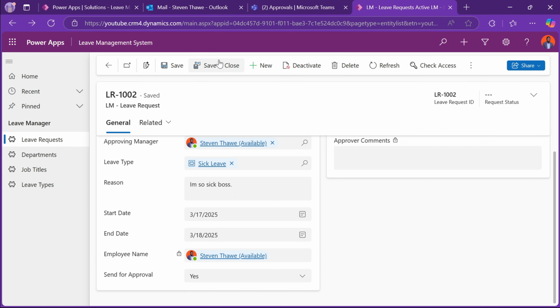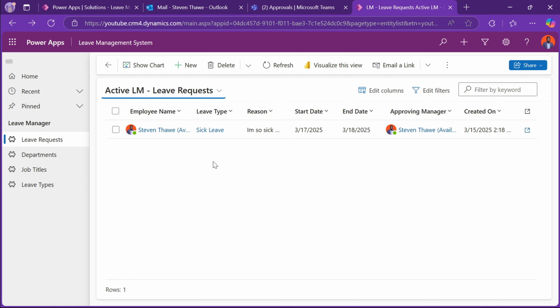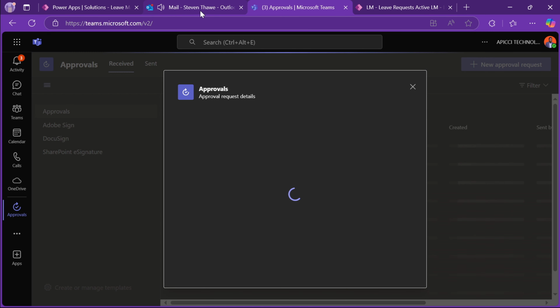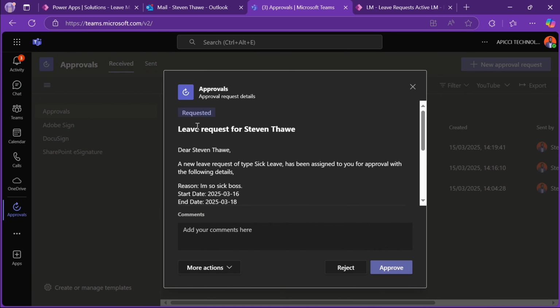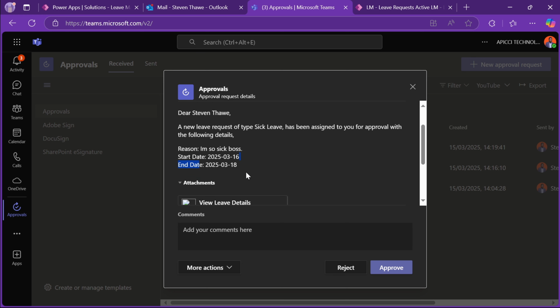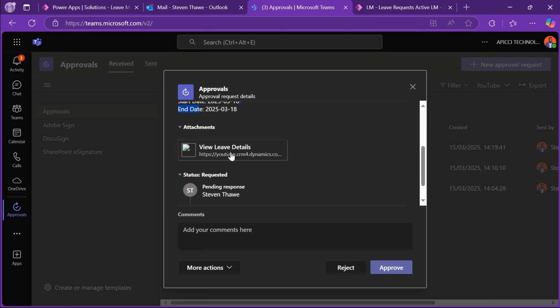What will happen now is the person who's the approving manager will receive a notification. The notification will come into their Teams, as you can see here, and it will also come into their Outlook. So in their Teams, leave request for Stephen, dear Stephen, as the new manager, a new leave request, and so on. The reason, remember we had added it as I'm so sick, the start date, end date, and I have got the view leave details here.